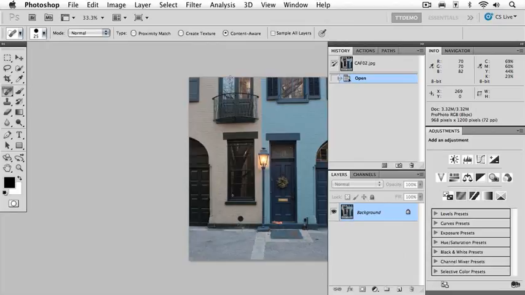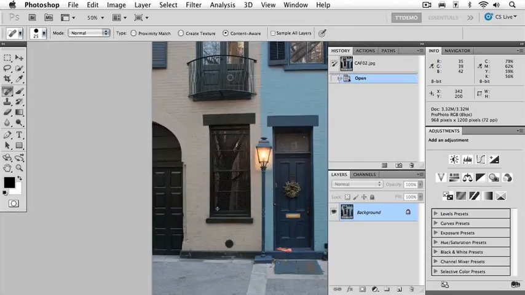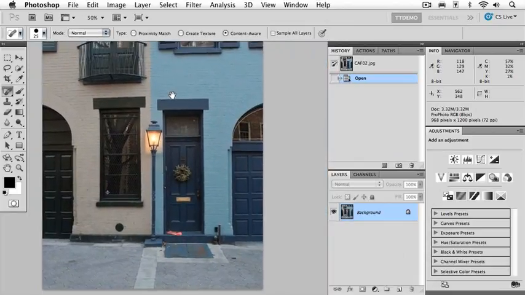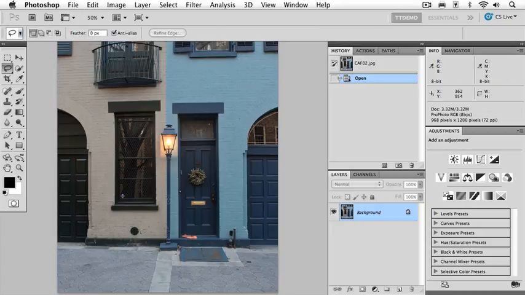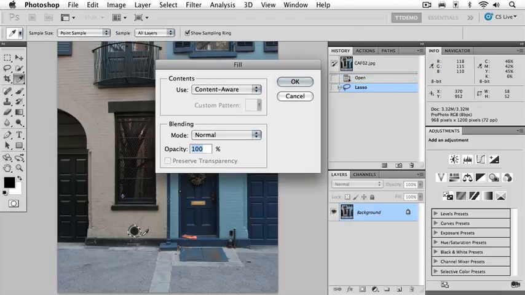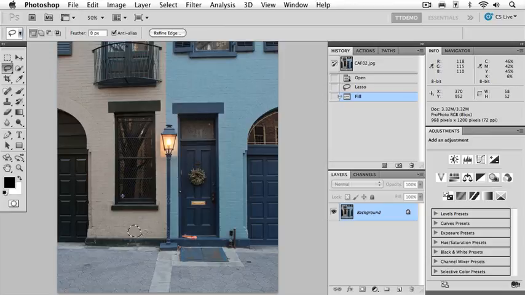Again, I'm going to press F to go into full screen mode. I'm going to drag this over to the left a bit. Now let's say in this image there are some things that we want to remove as well. Again, we'll select the lasso tool, pressing L on the keyboard is the shortcut, and let's start with this little object here on the brick face. So I'm going to simply draw a rough outline around it, Shift F5, content aware, and hit OK.